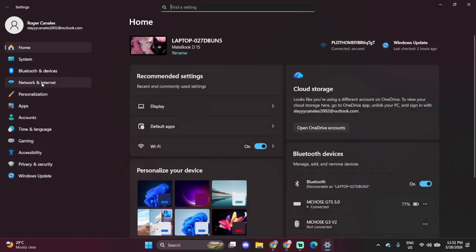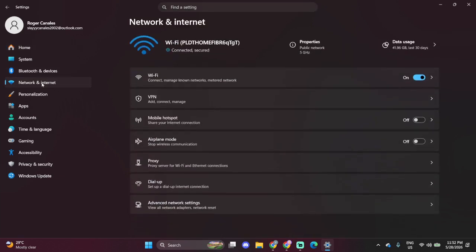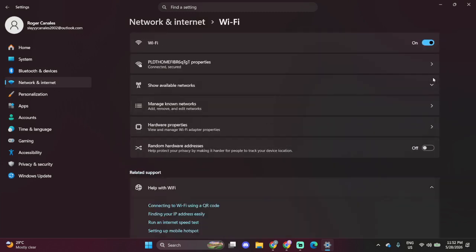Next, choose the connection type you're currently using. If you're on wireless, click Wi-Fi. If your device is plugged in with a cable, click Ethernet. Now, click your active network connection to open its Properties page. You'll know it's the right one because it shows as connected. This Properties view is where Windows keeps configuration details for that specific network.